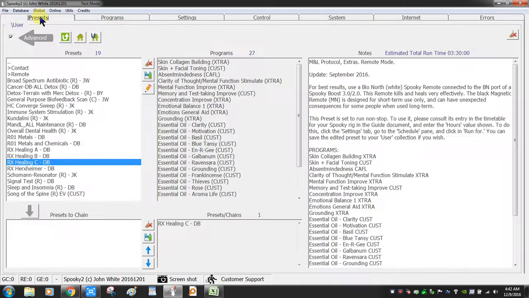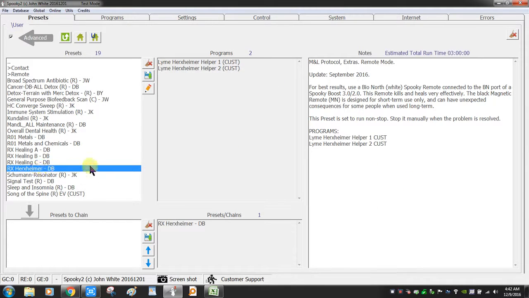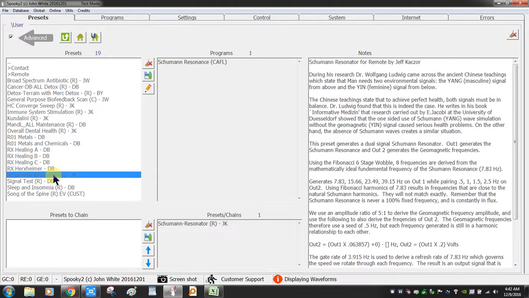All right, Herxheimer helper. If you have some kind of herxing going on, this is helpful. Schumann resonators, one of my favorites. The way I perceive it, it's great for all the EMFs that we get bombarded by, cell phone towers and Wi-Fi's and what have you. Just seems to dissipate all that, and I've been running it 24/7. Really like it. Signal test, of course, you do when you first get started and hook up your remote.